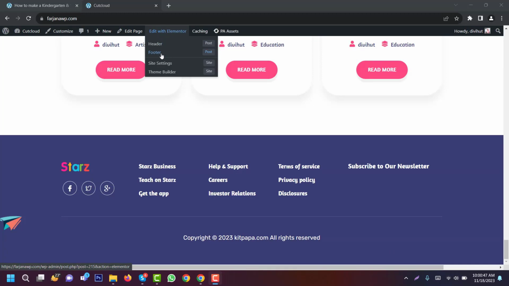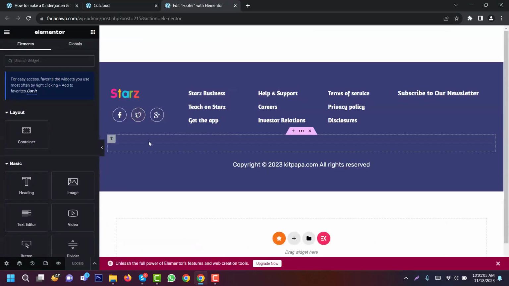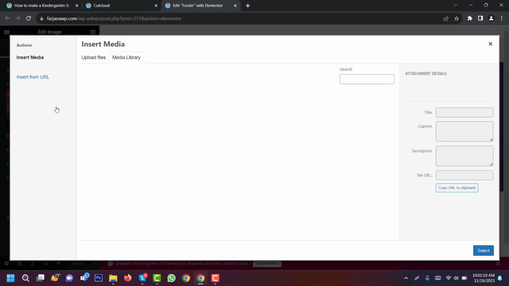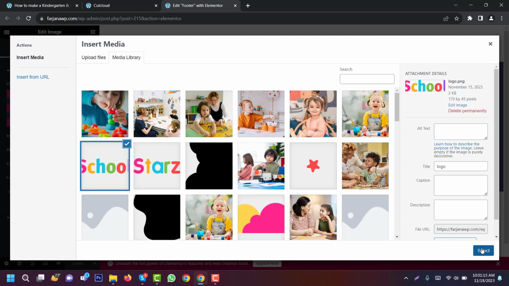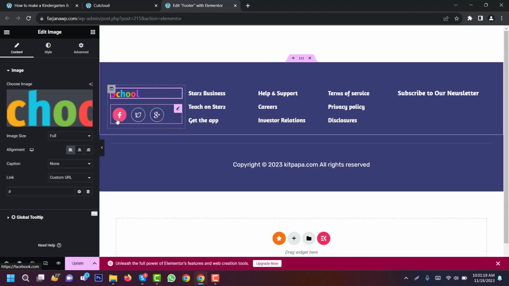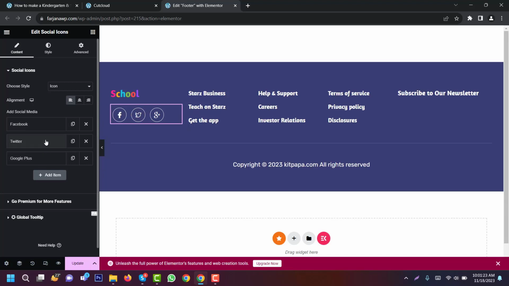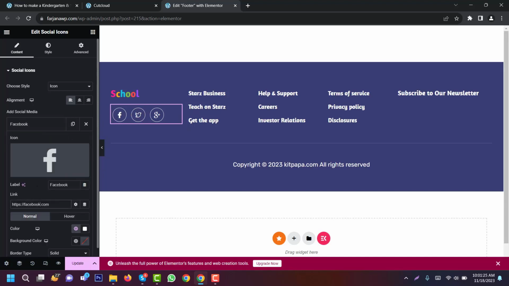So going to open the footer, and here this is fully editable. On the left side here is the logo, so we can upload our own logo. Going to select this one, and then here are some social links. So here is the Facebook, Twitter and Google Plus. You can add your Facebook page link, and here is the icon.